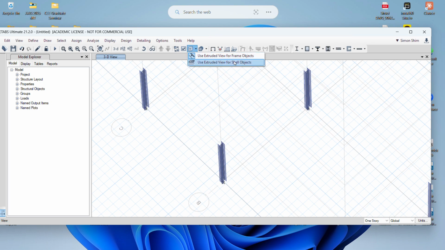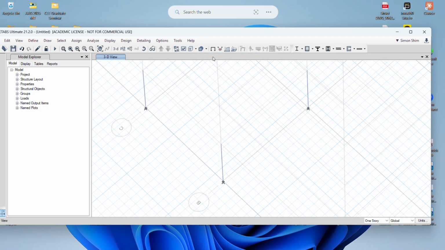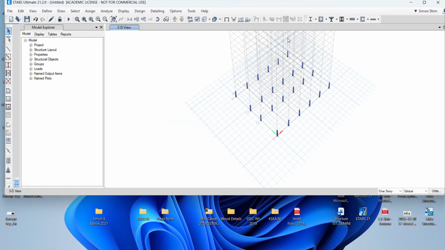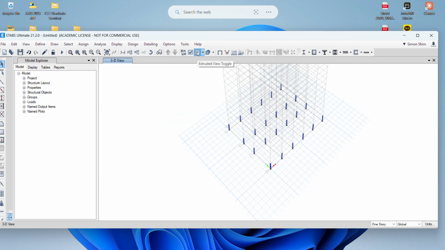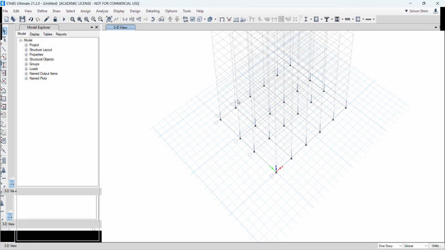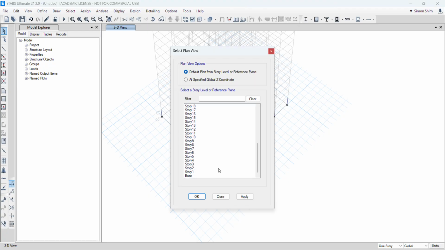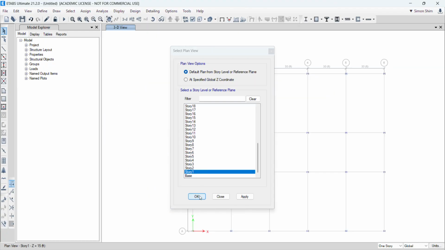So this is a frame object and shell. Since we don't have a shell object, I click this, turn it on and off, extrusion. All right. So visually you confirm whether you properly assigned it. So I'm going to turn that off. Since this one is on, it usually doesn't let me. All right. So this is 3D. I'm going to go back to the plan, Story 1.